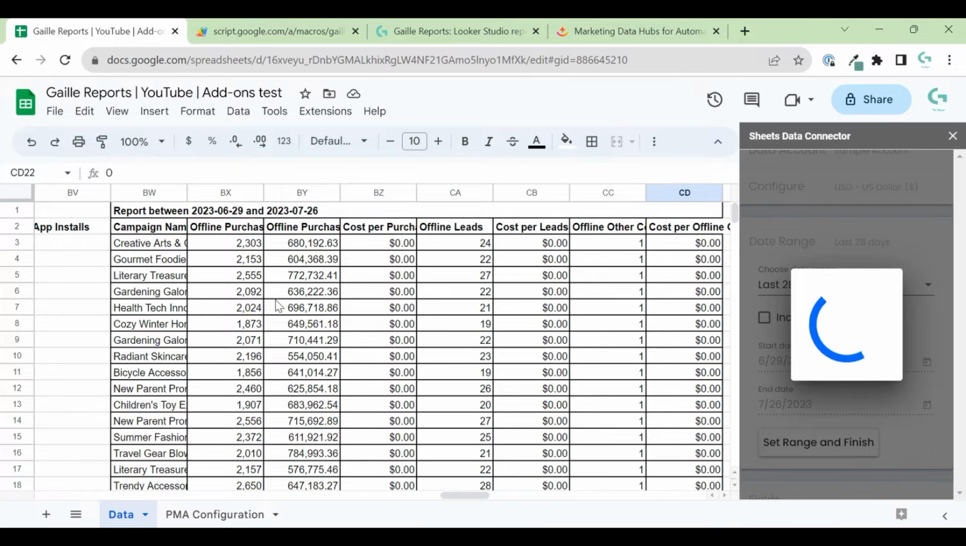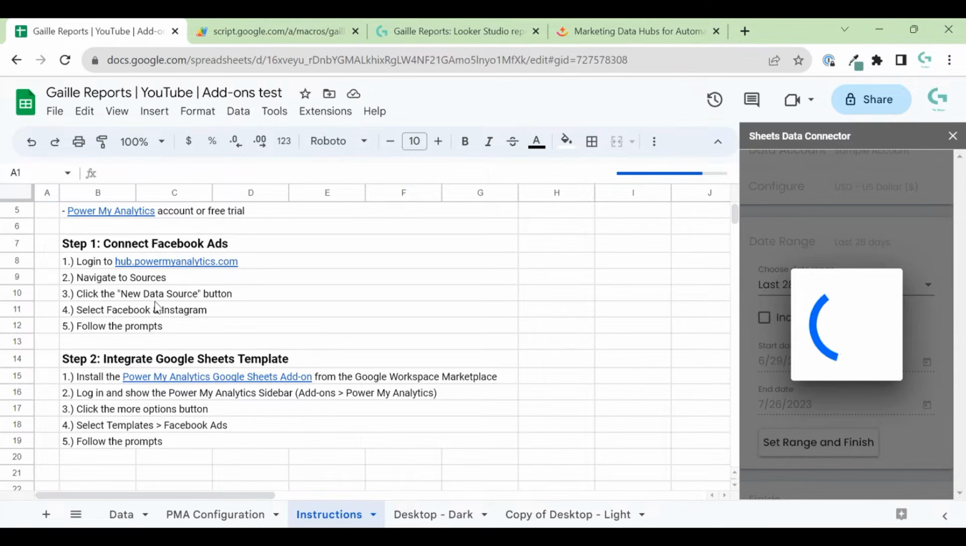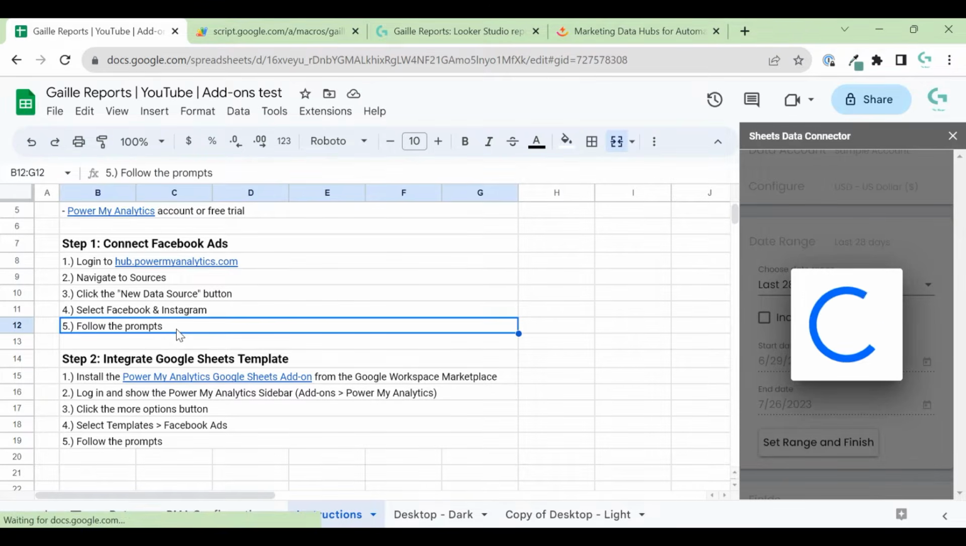Okay, the easiest way to create a dashboard, but we have instructions here. Let's check which instructions we have. A Facebook Ads account, a connected Google account, and a Power My Analytics account or free trial. We have all three. Step 1, connect Facebook Ads: log into Power My Analytics, navigate to sources, click the new data source button, select Facebook and Instagram, and follow the prompts. I did it, so I connected my Facebook Ads in a previous video.